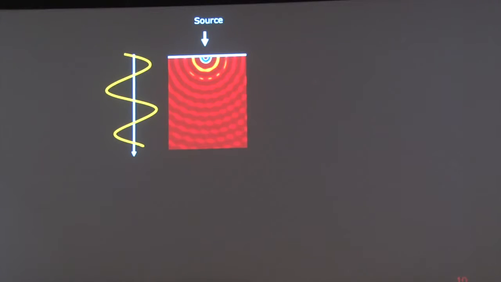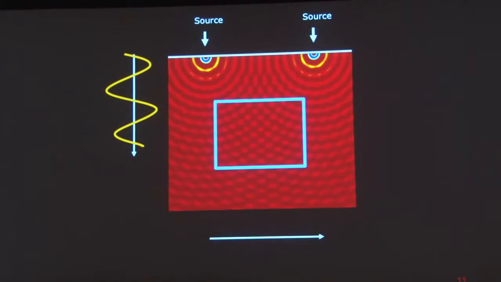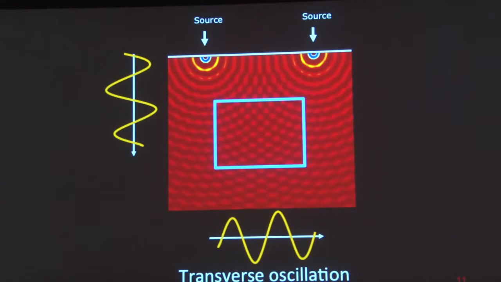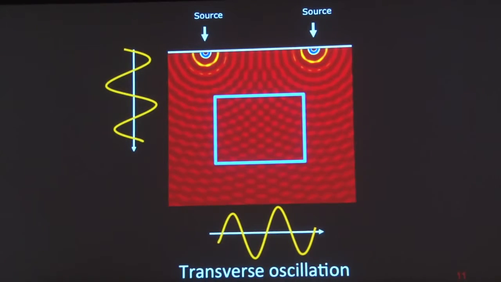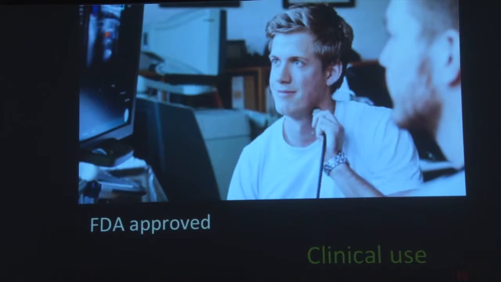So the idea with this technique is that, well, what if we have two sources? If we now are in the bathtub or somewhere at home and we put two fingers in the bathtub, we will create ripples. These ripples will travel and then they will intersect here in the center. And now we actually have oscillations both in the axial direction, but also oscillations in the transverse direction. And hence the name, the transverse oscillation approach. This approach has been implemented on a commercial scanner, a BK scanner, and this technique has been FDA approved and can therefore be used for clinical use.